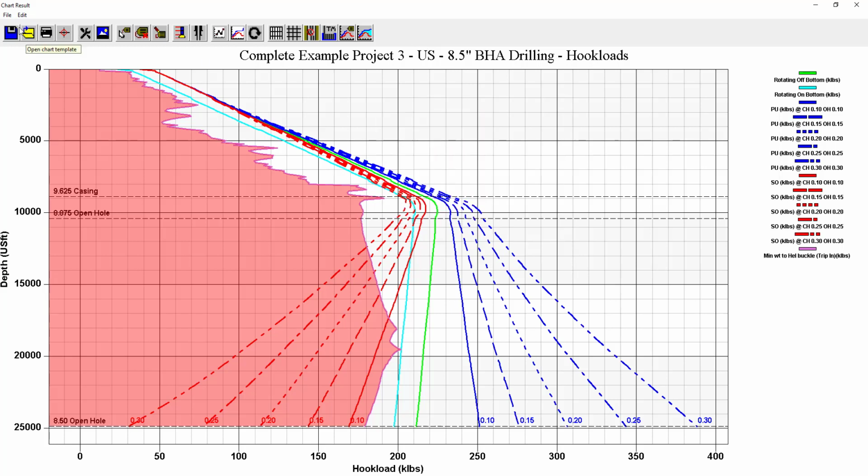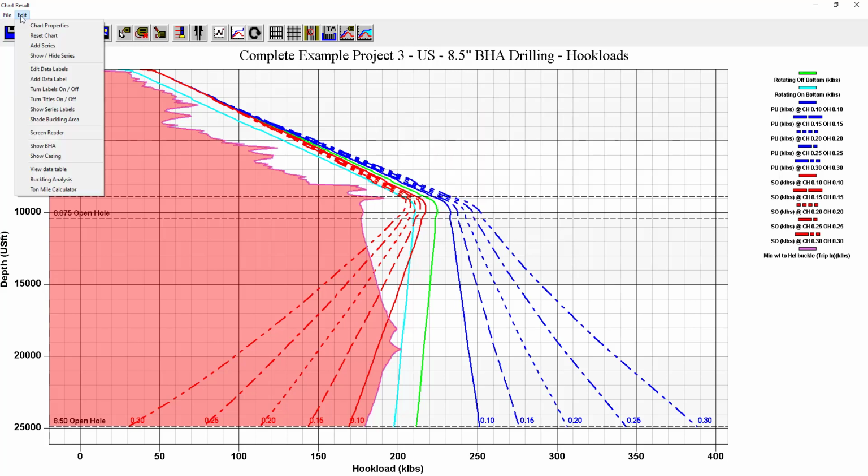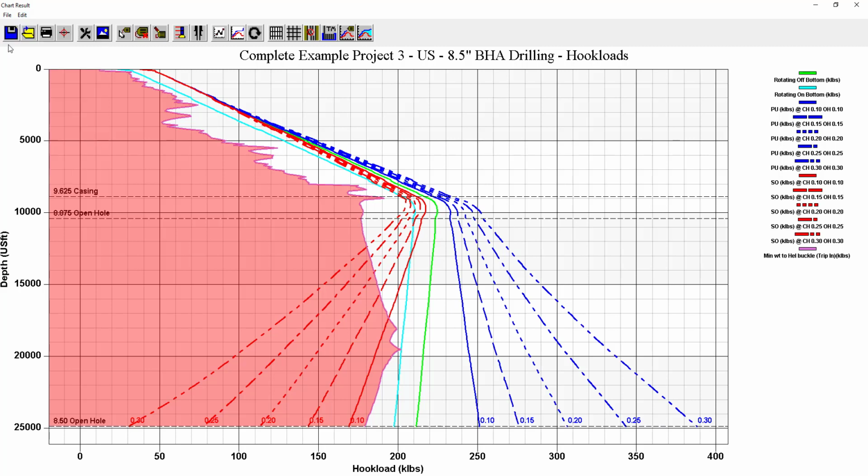I'm going to start by running through each of the options in the toolbar. We also have a File menu and an Edit menu at the top of the window, but all of the options in here are just another way of accessing the options in the toolbar, so I'm not going to worry about them. Our first 2 options are the Save Chart Template and the Open Chart Template option.